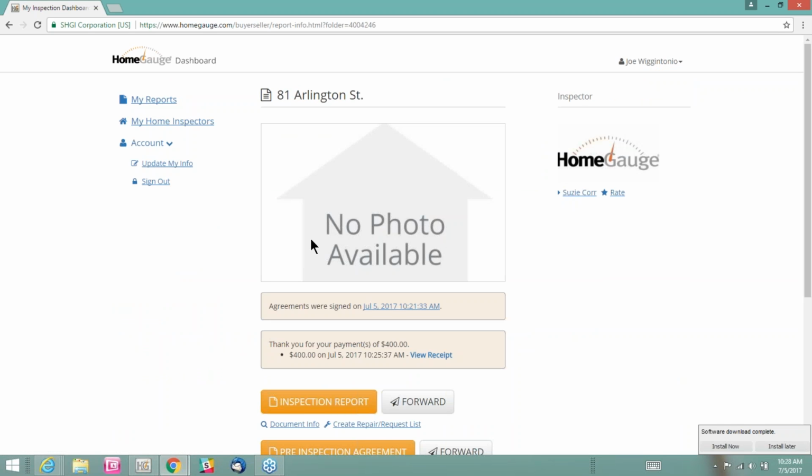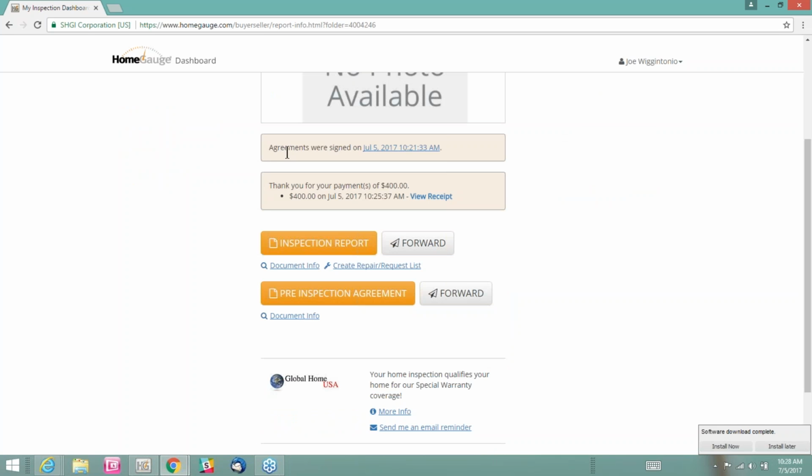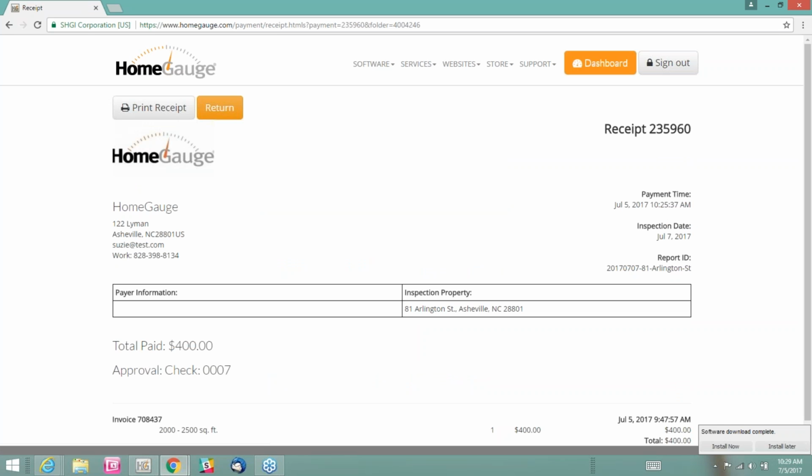And since they already signed the agreement, it says agreements were signed on this date at this time. And now they have this lovely note that says, thank you for your payment of $400. The payment was made on July 5th at this date and this time. Click here to view the receipt. So they can click the link that says view receipt.